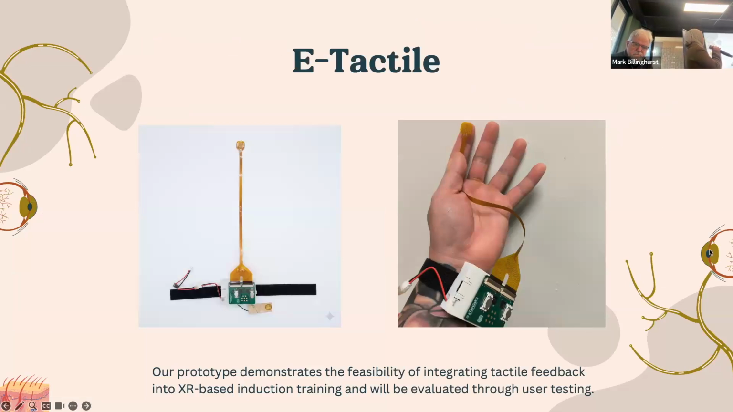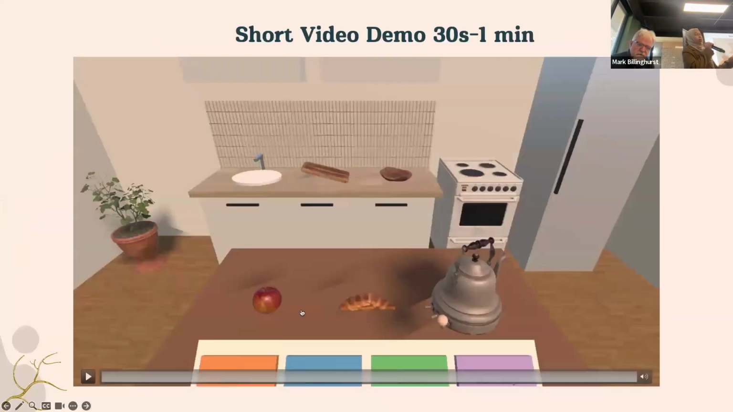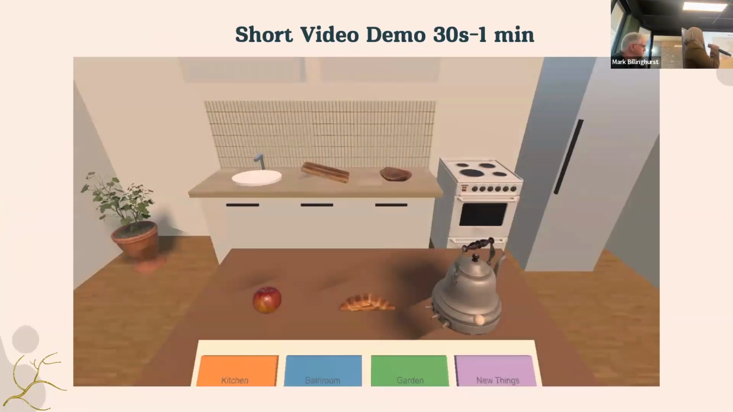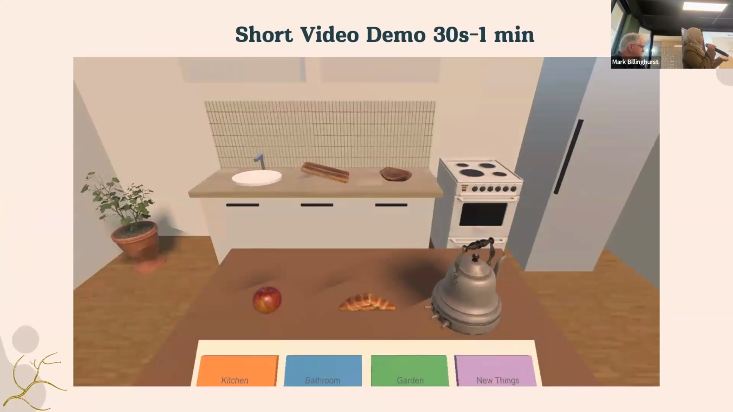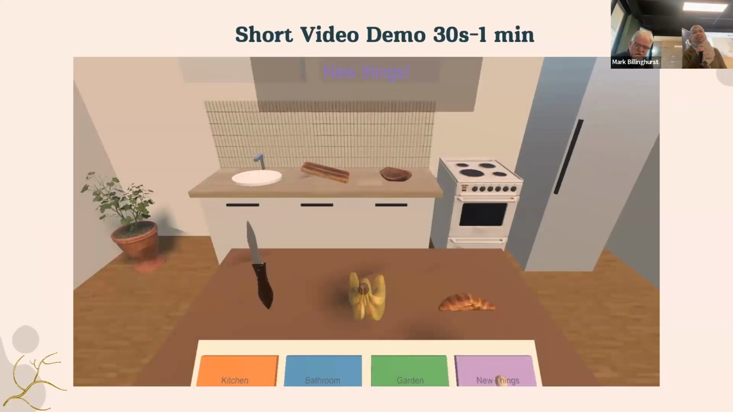And yeah, this is one of the examples of the actors. And here's the video. We have several environments that we can change. Yeah, this is how it's safe. Oh, it's not safe. So it's a hot boiling kettle. I think that's it.